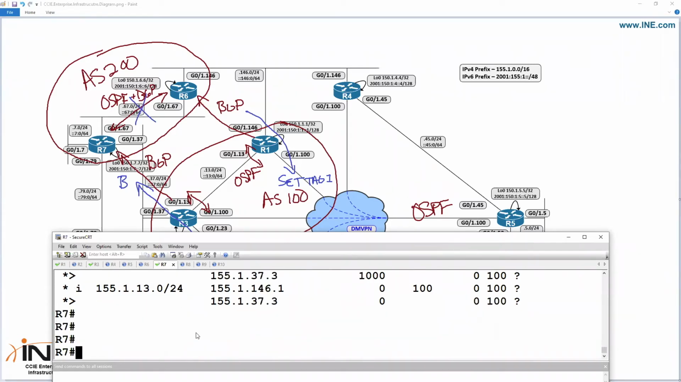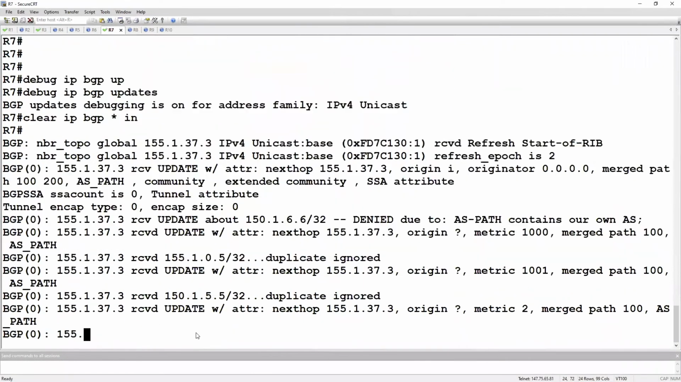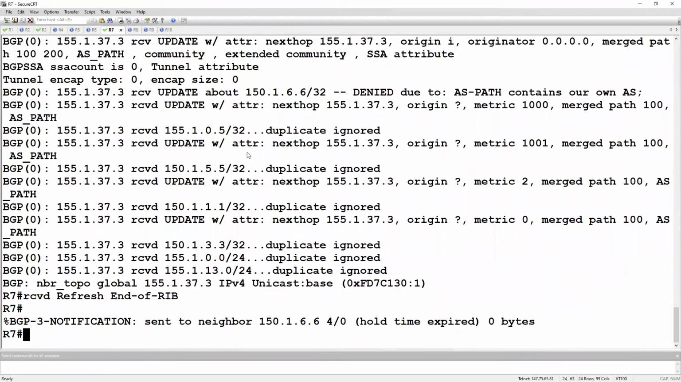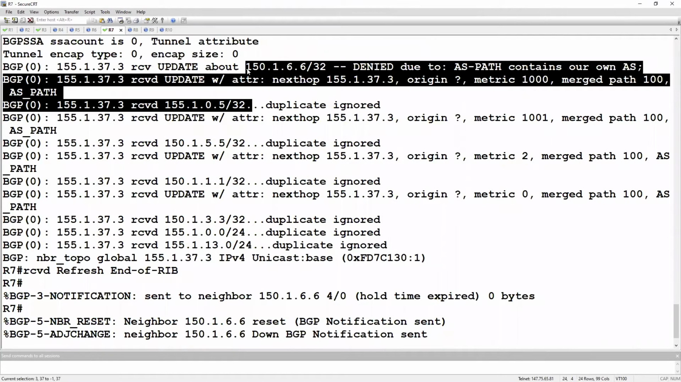Okay, if we look at router 7 though, and we debug IP BGP updates, and then clear IP BGP star in, we see 150.1.6.6. It says it's denied due to AS path contains our own AS.